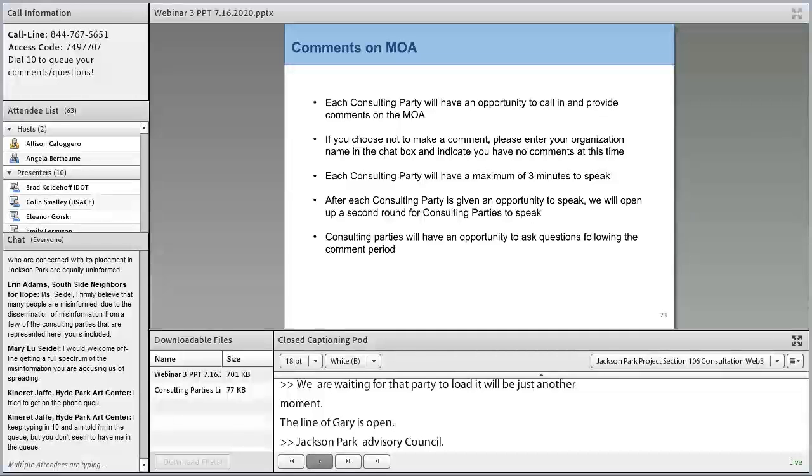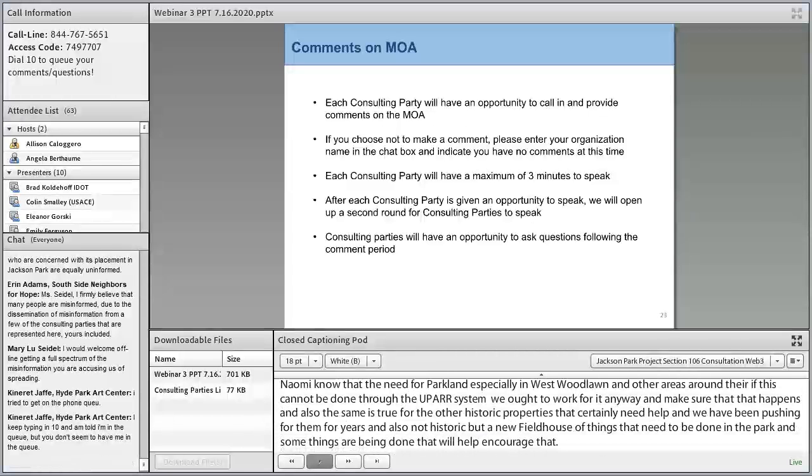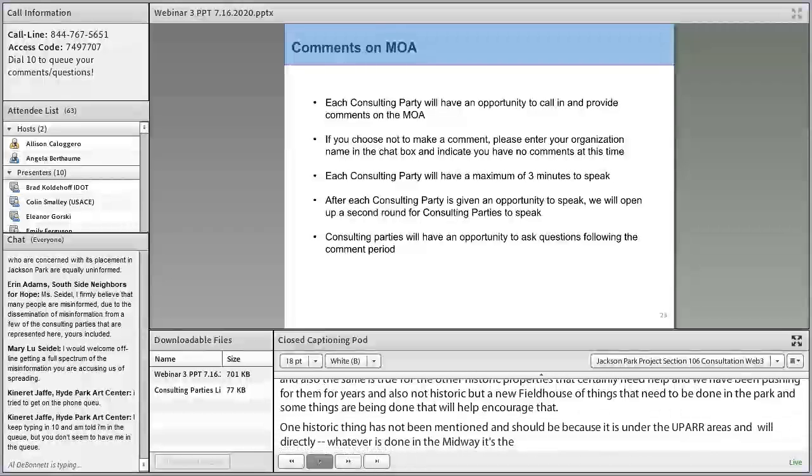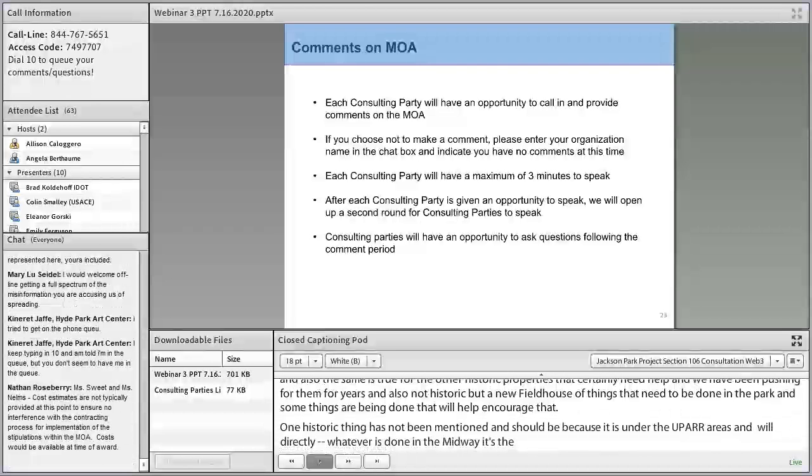One historic thing hasn't been mentioned. It should be, because it's in the UPAR area and will directly interact with whatever is done on the Midway: the women's bench on the hill by the train tracks. It's very historic, and I think that its restoration, which is cheap compared to the Comfort Station and Statue of the Republic, ought to definitely be put on the list, because it will be affected by any changes to the Midway.